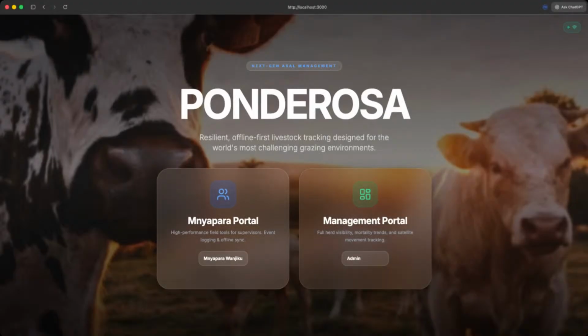Right, and Ponderosa. I don't know, any of you got the reference right there? The Ponderosa. I mean, if you know, you know. Just research Ponderosa. You'll see what it's all about.